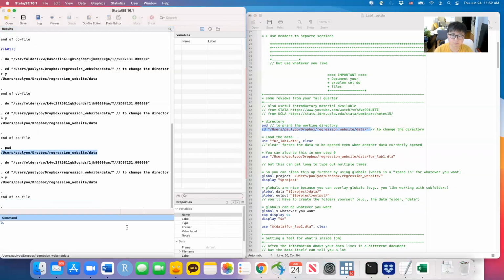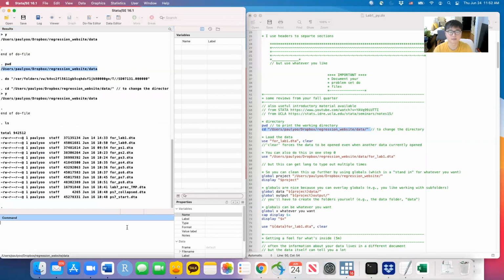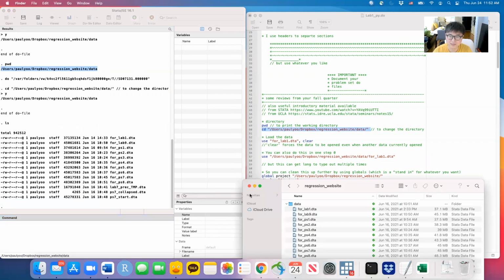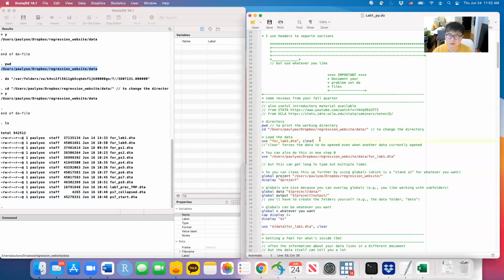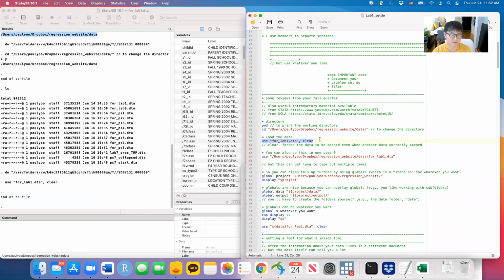And if you hit ls, I never understood what it stood for. In my mind, it's just like listing stuff. It tells you what's in that folder. And so since you're in the right folder, you can just load the data like this.